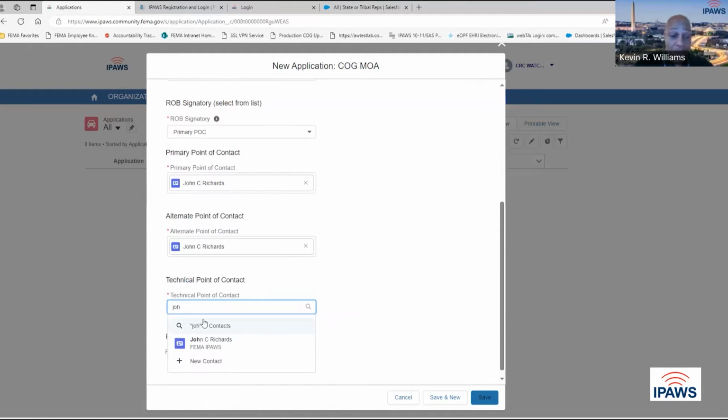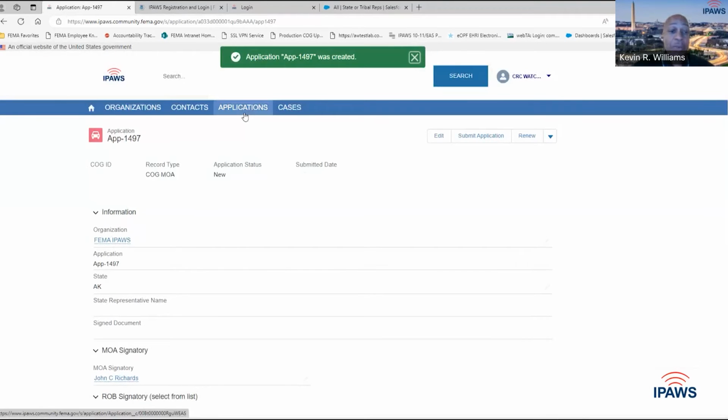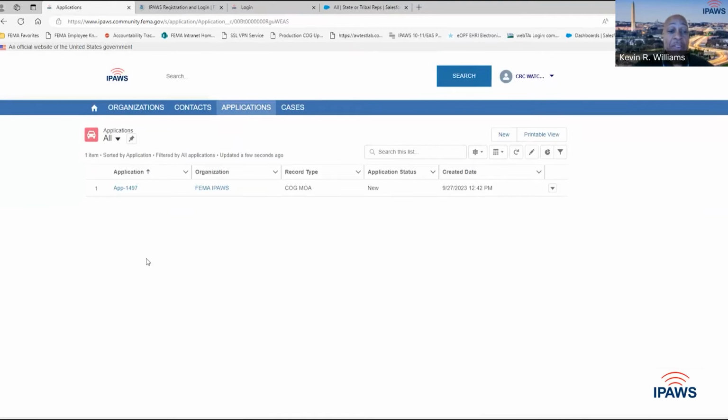When you create your application, I just got a couple names in mind, but you will have all these filled in, as many as you can, or whoever you assign those areas. And then just go ahead and save. Now, if we go back to applications, voila, here we have an application in there. It's in the new status.